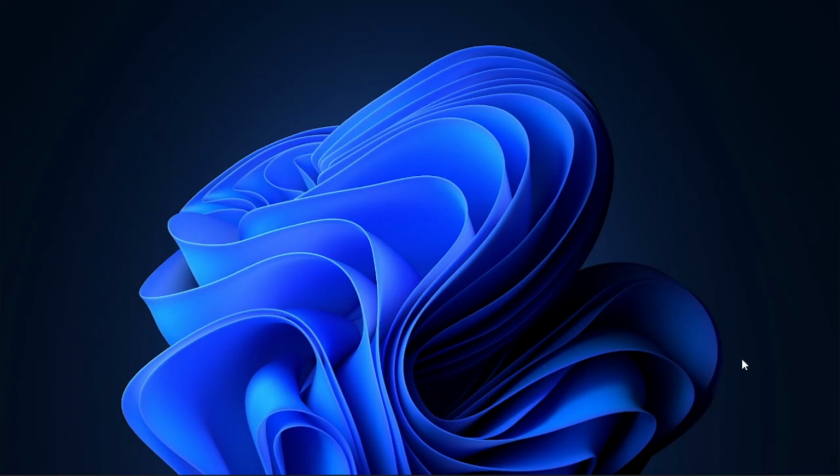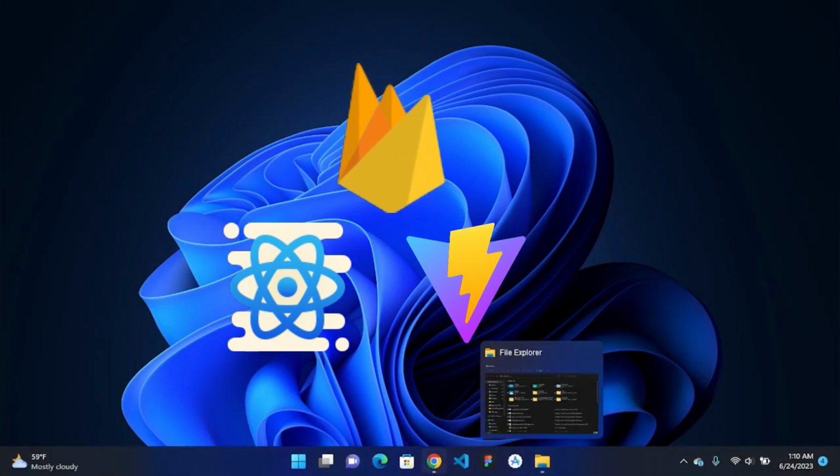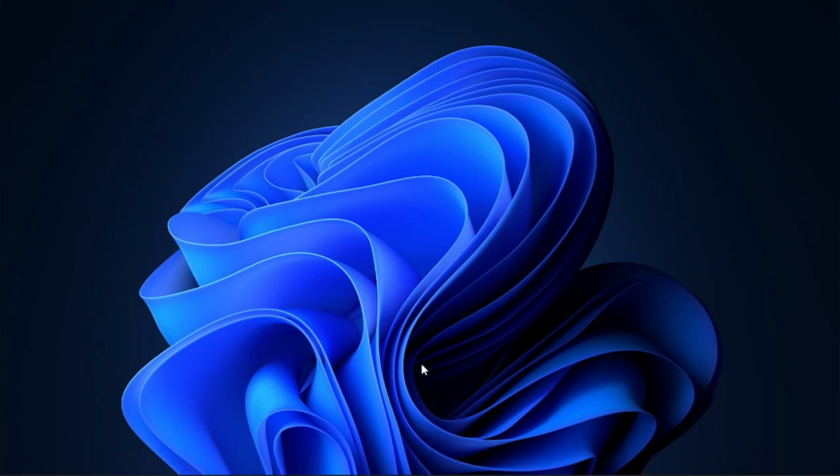Today I'm going to show you how to deploy a React application made with Vite to Firebase. This is a little bit different from when you're using Create React App. Yeah, and I'm going to show you those differences. So let's go.